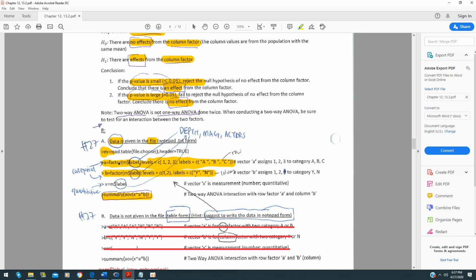And I just want to point out to you that your A is always categorical, and A goes to your row, okay, your row factor. B is your column factor. It has to be categorical. X in this case is just very straightforward, the M label. This is quantitative. So make sure that X is quantitative. Your A and B have to be categorical. And then A is always the row and B is your column. And then you do your summary AOV.